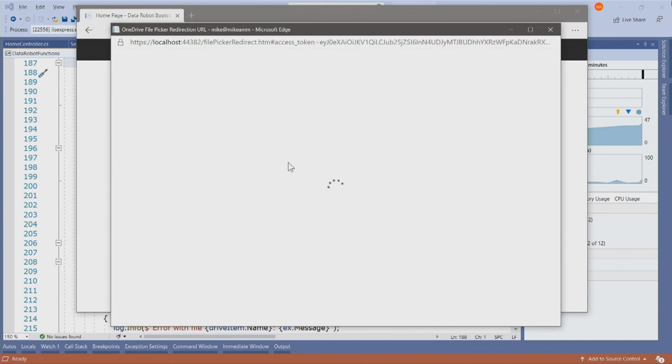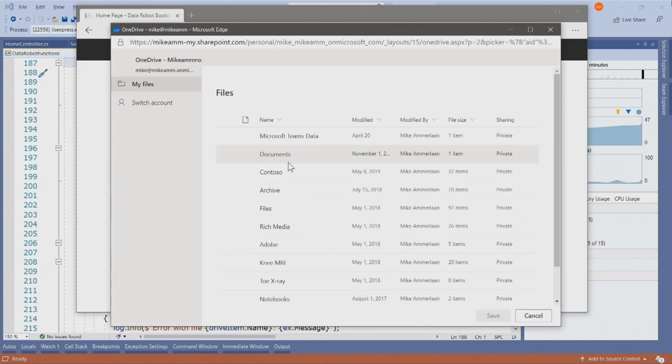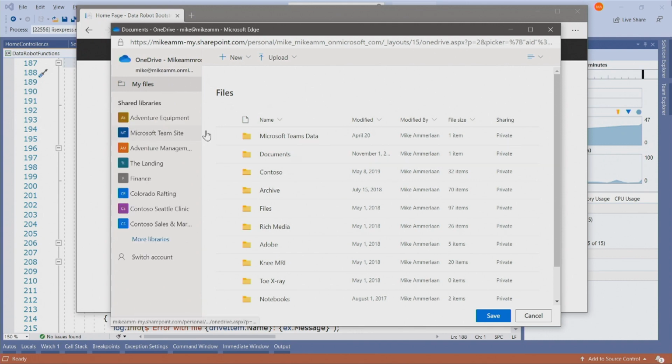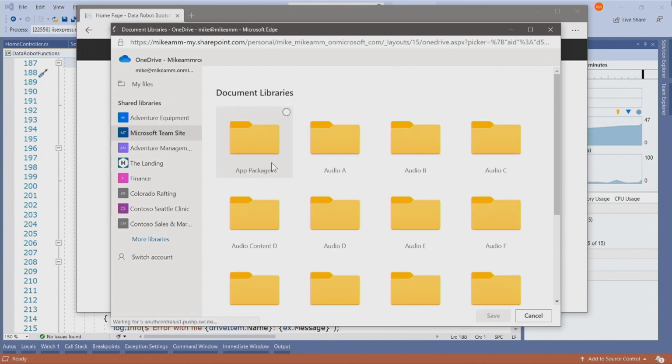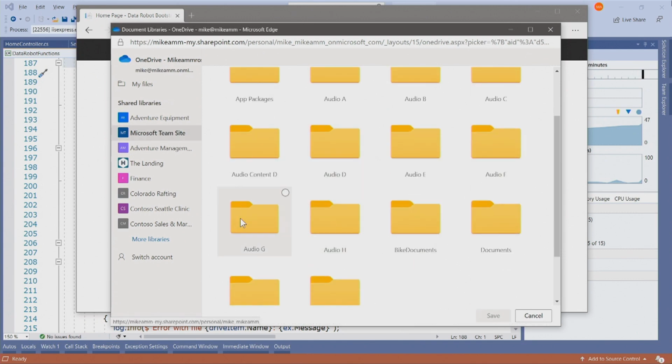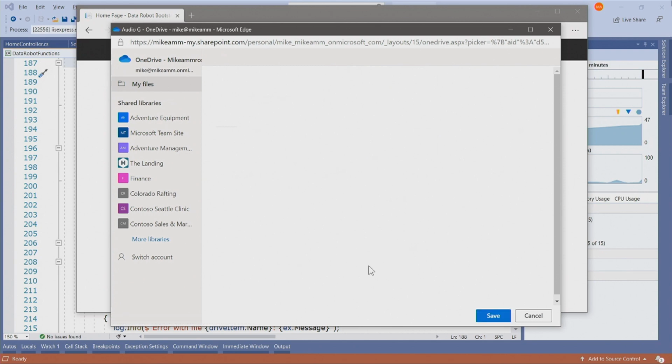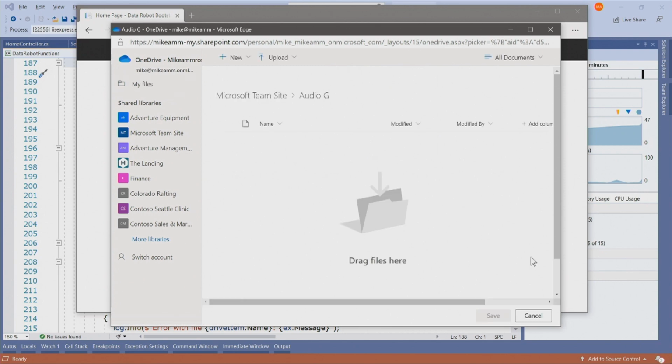Now, this is a OneDrive file picker. It's a bit of reusable JavaScript that you can embed inside of your application, a side plug for that little bit of code right there. This is going to allow me to pick the document library that I want to use across my OneDrive and my SharePoint sites. Okay, so I see a list of different document libraries. I'm going to pick the SharePoint site over here, and it's going to list all the document libraries. In this case, I'm going to pick Audio G, like this. I'm going to pick this document library.